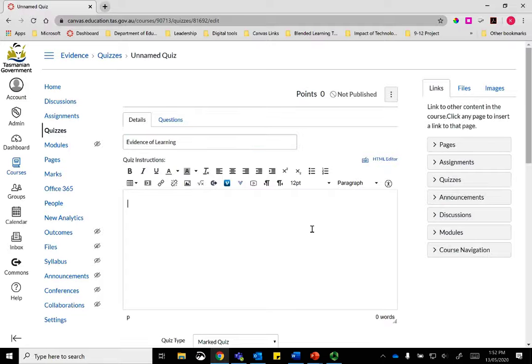Once you've provided a title, include some quiz instructions to provide your students with some idea of how to complete the quiz. In this case, I want students to complete all questions of the quiz and they can use their notes. The quiz instructions space can also provide access to a video that you want students to answer quiz questions about, or to a reading article or an image that you also want students to answer questions about.